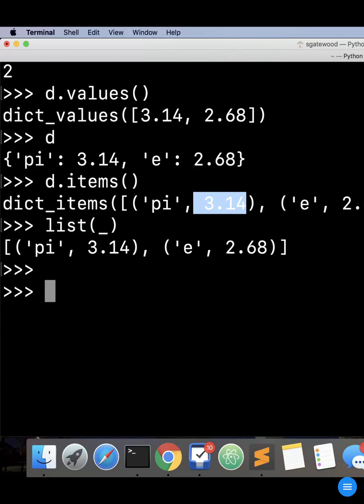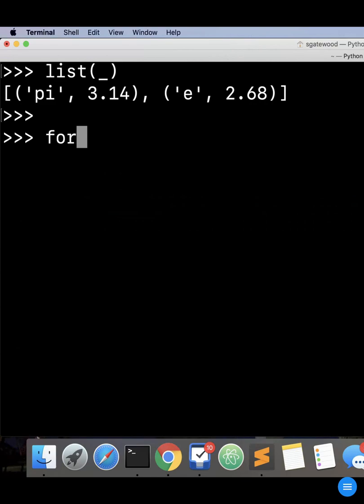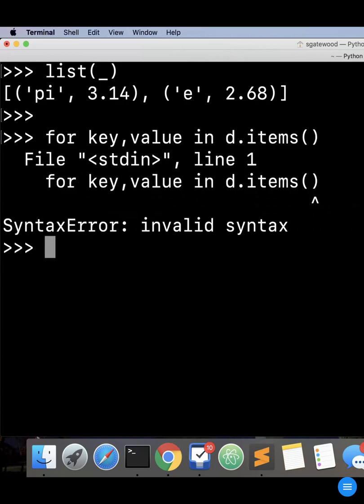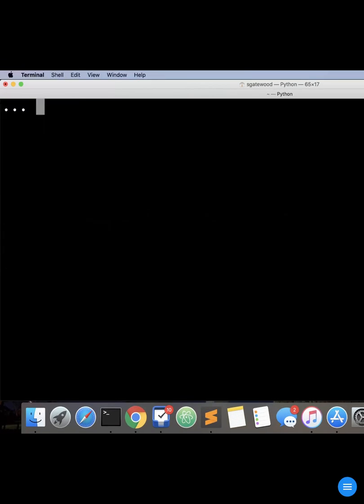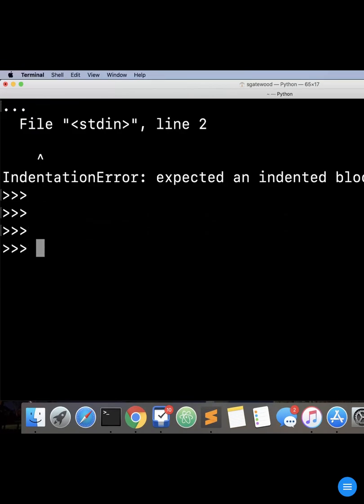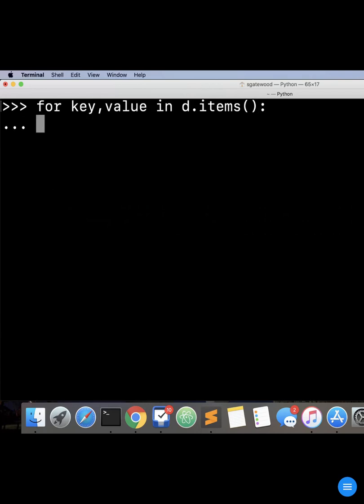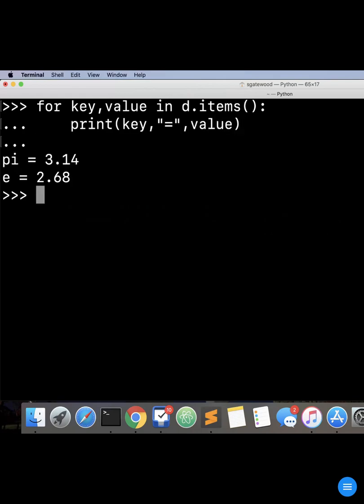You can do kind of cool things with this. I wouldn't recommend this actually, but you could say for key, value in D.items. Sorry, forgot my colon. Oh, man, I messed it up. Hold on. So for key, value in D.items, you could say print key equals value. You could do it like this.